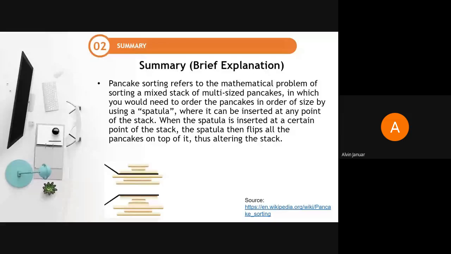Yeah, unfortunately, due to Aldi not being here physically, I need to cover for him. So thank you, Seto, for the explanation. I'm just going to go ahead and describe to you what pancake sort is.